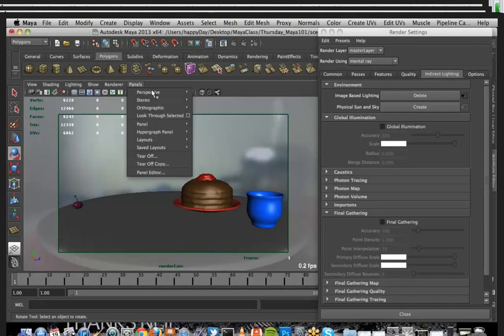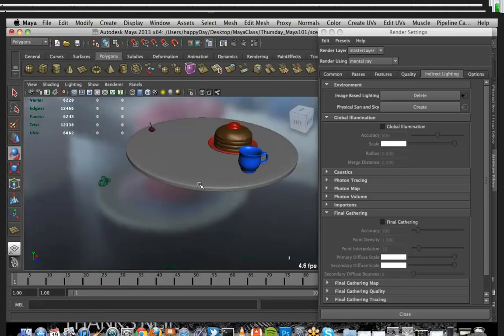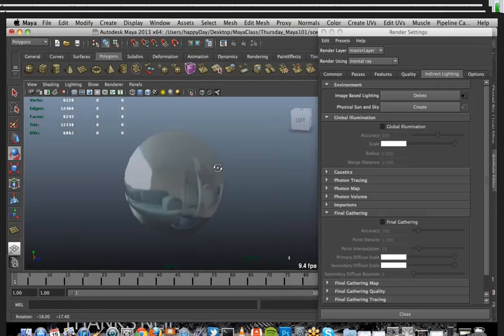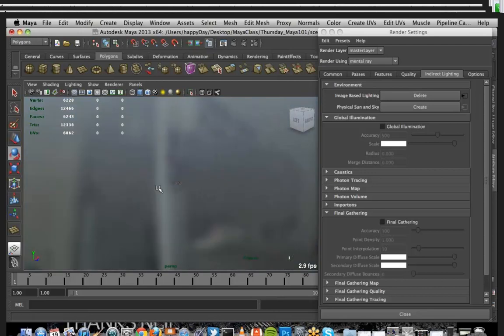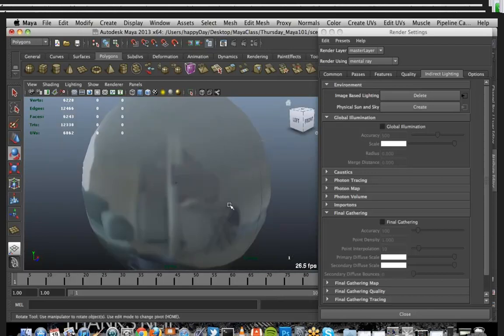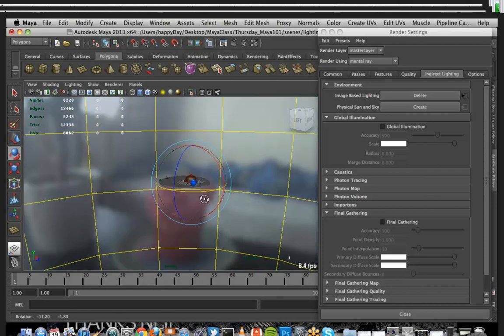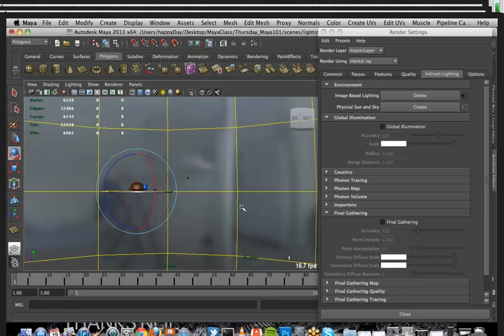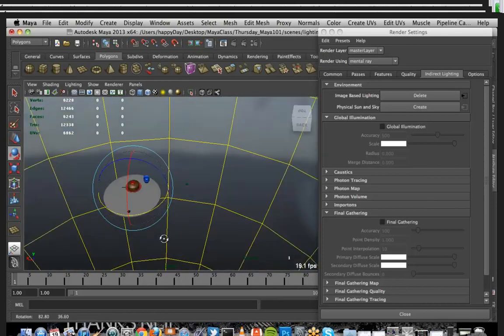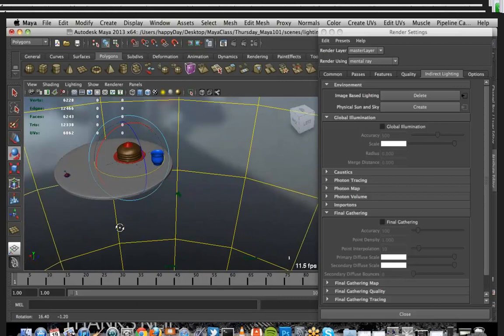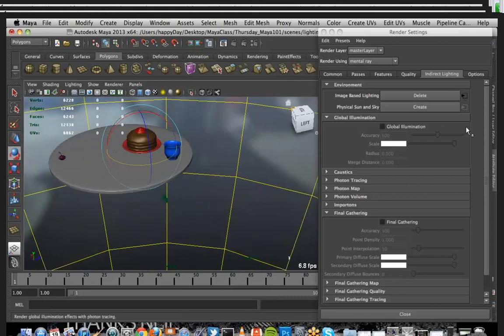So if I switch back to my perspective camera and I zoom way out. So basically Maya put this sphere on here, which usually you can select. And on that sphere, it mapped in that image. And now this image is basically emitting light onto our scene.